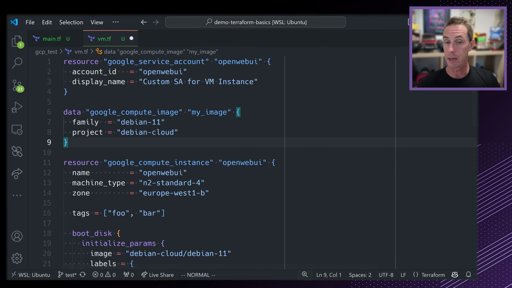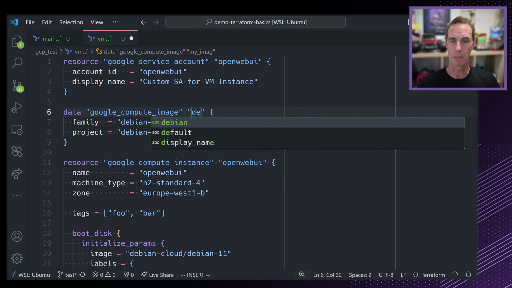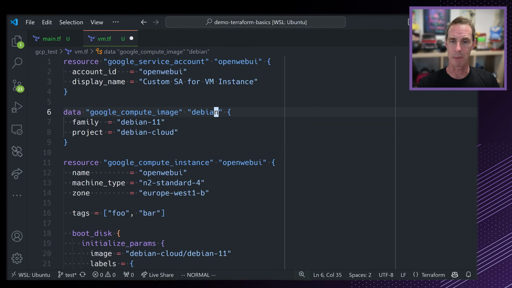So I'm just adding it in my config here. And again, it doesn't matter where I put it. I'm just putting it at the top. I'm going to call it Debian. The family is Debian 11. That's correct. And the project is Debian Cloud. That's exactly what we want.